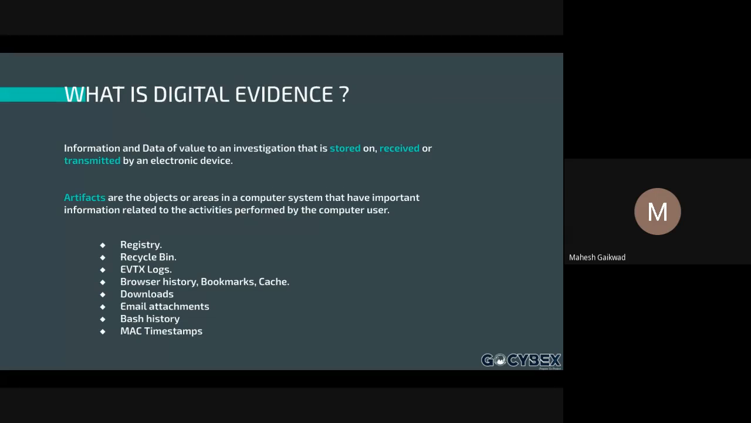Just like that, whenever a Windows operating system undergoes certain events, such as a user logging in, logging out, or entering a wrong password, all these logs will be stored in Event Viewer. Event Viewer is a default application which comes along with the Windows operating system, and those events are stored in EVTX logs format.